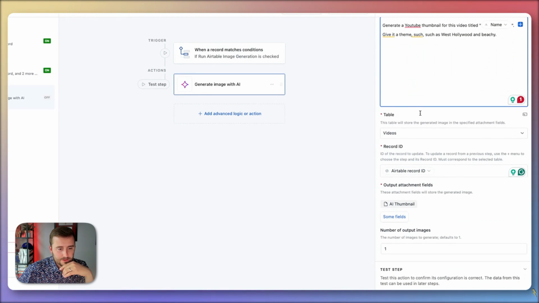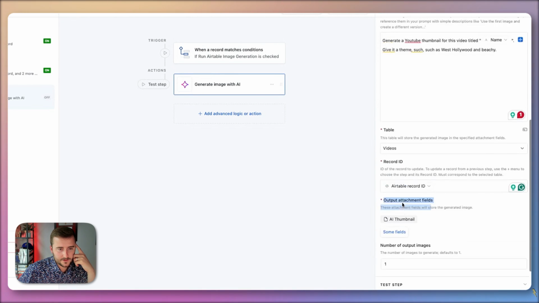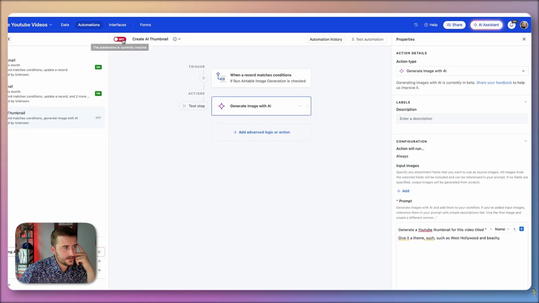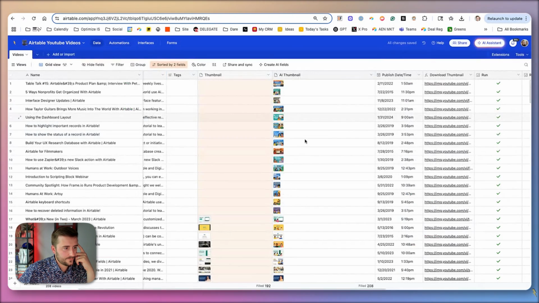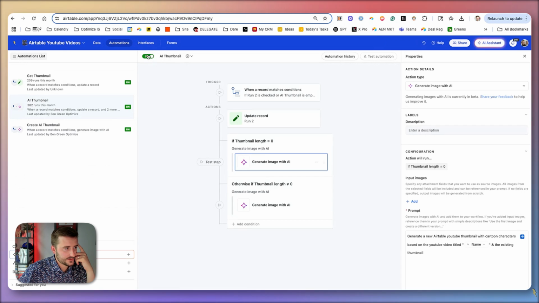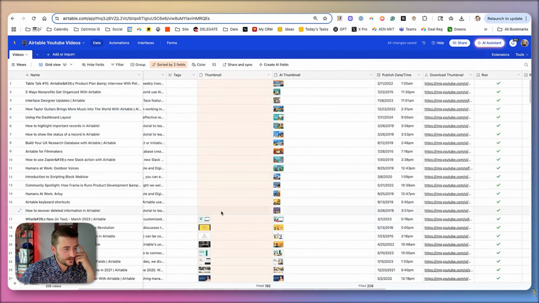And then all you have to do is turn it on. So we say it's going to upload back into the tables table. It's going to update on that record that we just had, and then it's going to output it into this AI thumbnail. This again is optional. There's no little required thing on the input images, so you don't have to put that in, but you just have to click on here. While I'm doing this, I'm going to turn my other one off just so I only get one thumbnail at a time here.